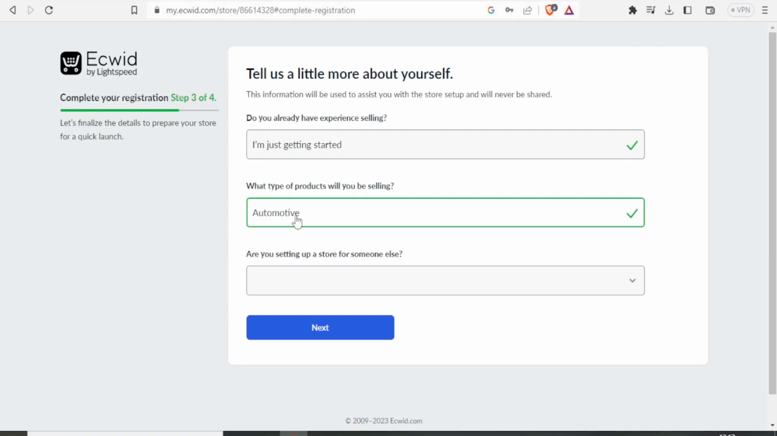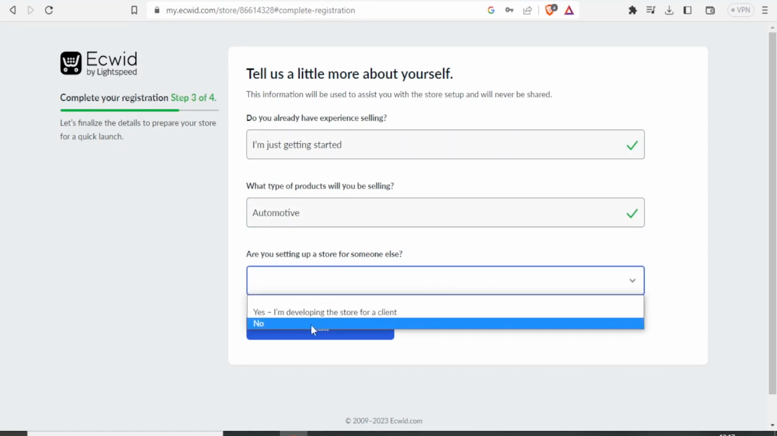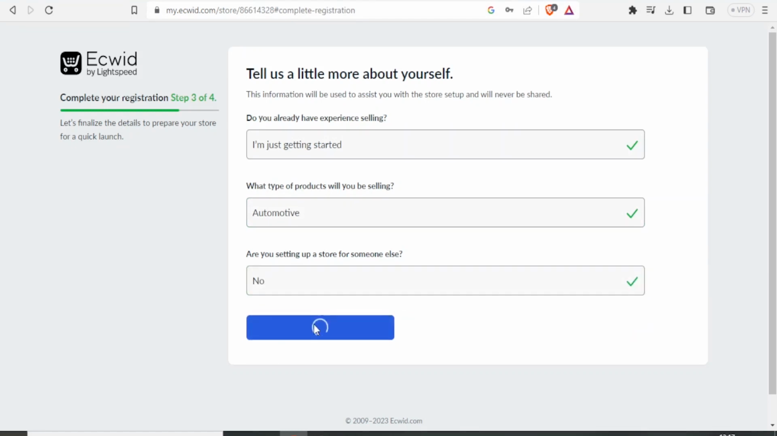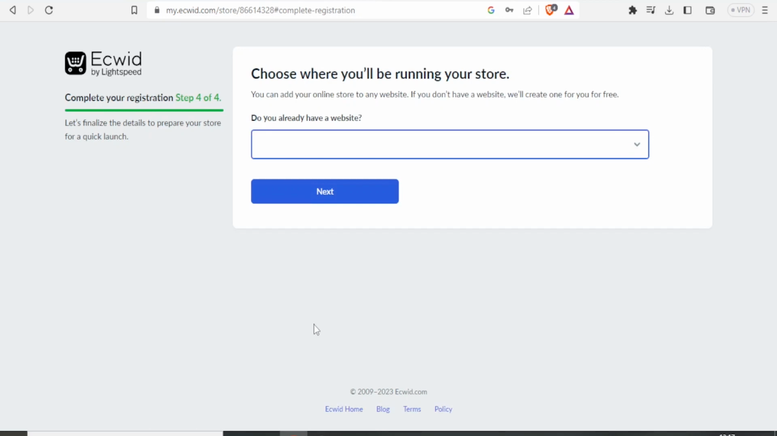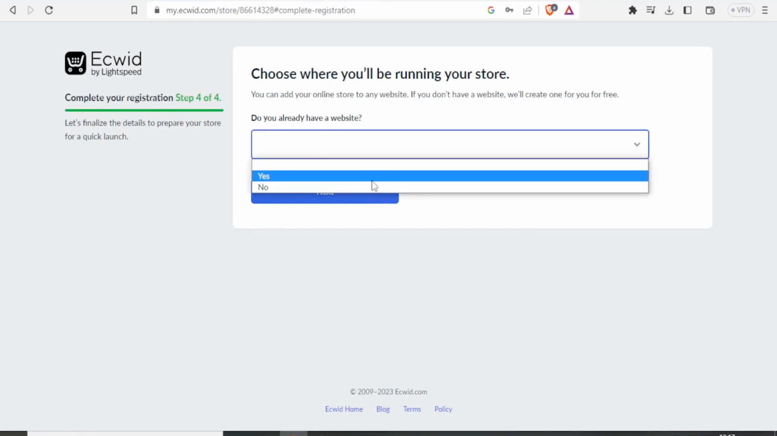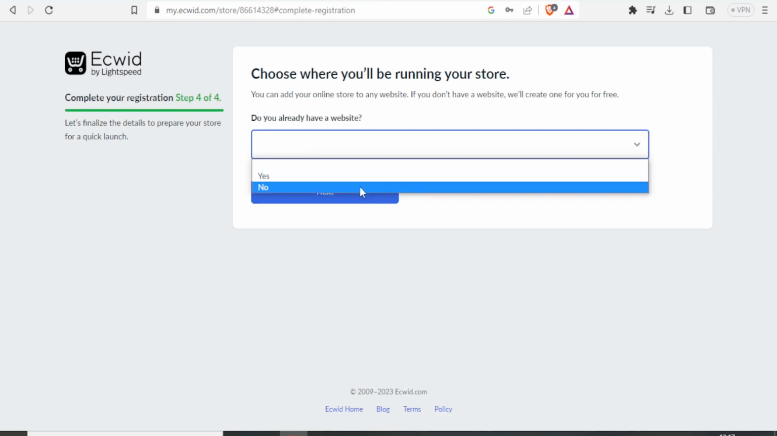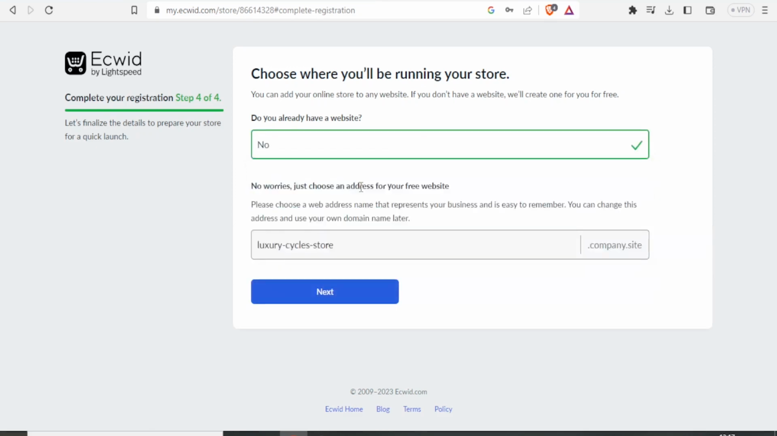Then, are you setting up a store for someone else? In this case, no, it's my store. Then I click on Next, which will take me to the last step. Do you already have a website? If yes, you click yes. If no, you click no. In this case, I'll just put no. You notice what they give you, an option. No worries, just choose an address for your free website.